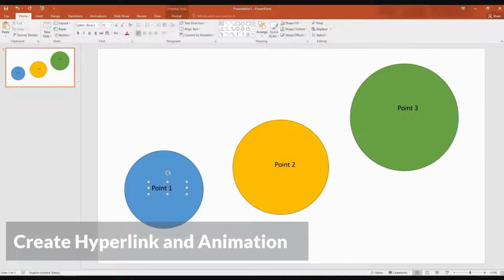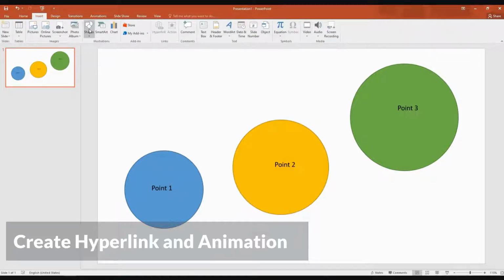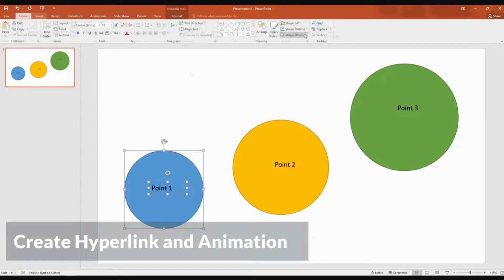If you want to add an icon like I did, you can go ahead and insert different icons. But I'm going to leave it blank like this. What you want to do is take everything that's in this circle and arrange it as one object, and group it. That way, when the person clicks on it, they don't have to click on this thing or this thing. They can click anywhere.